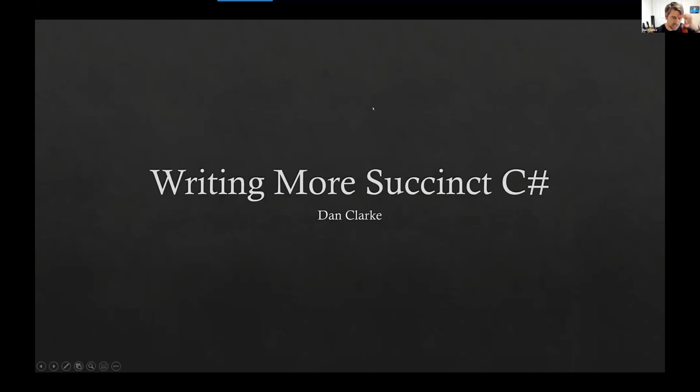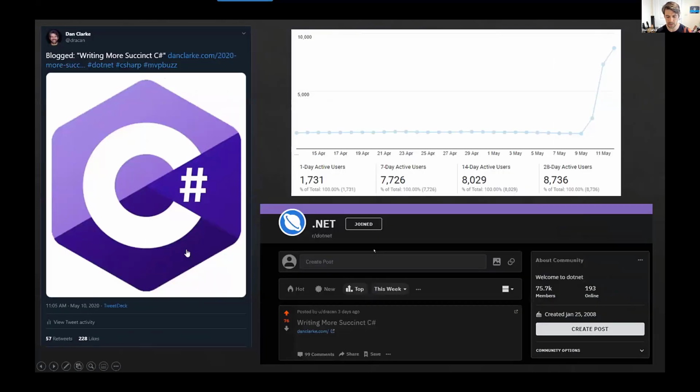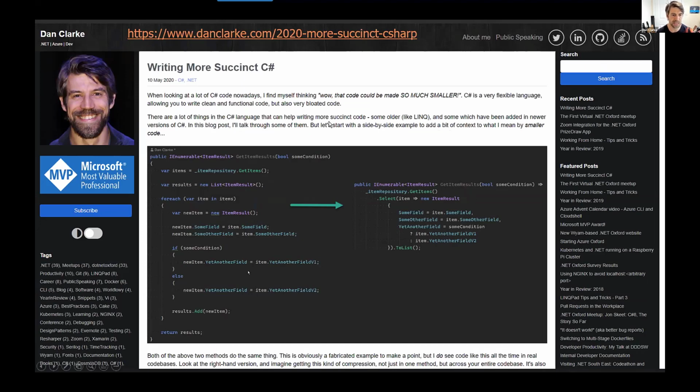Okay, so this talk is all about writing more succinct C#, and this is based on a blog post I wrote just over a week ago. It's quite a long blog post, and this is just a screenshot. I will share a link to it in the chat a bit later. But this is the general premise: taking this kind of code and turning it into this.